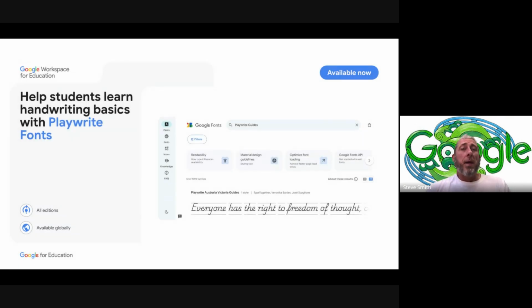Now, as we become more accustomed to all things digital learning, we know it remains critical to teach students how to write by hand as well. So the new feature in Workspace, Classroom, and Google Fonts provides a visual aid for primary school students to learn to draw letters with Playwrite fonts. So they are handwriting fonts that you can use to create practice activities.